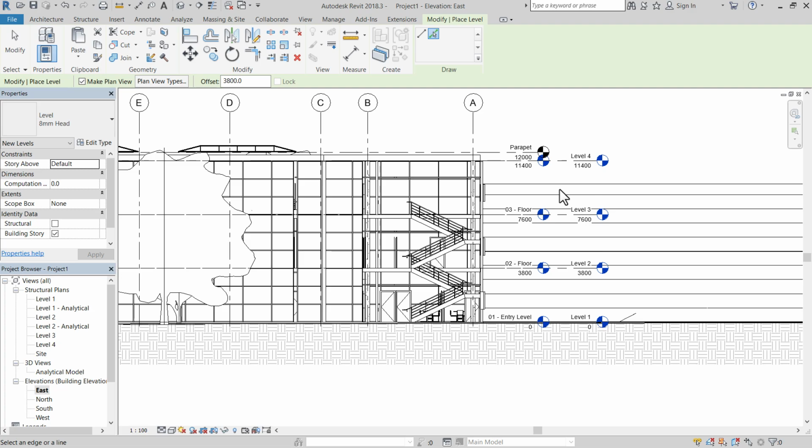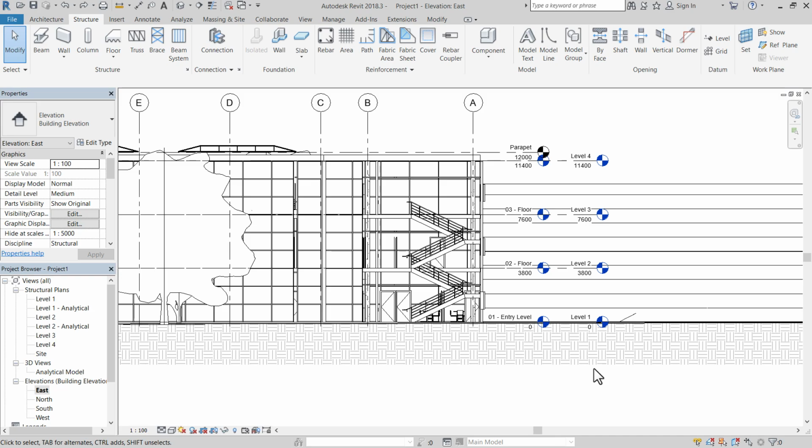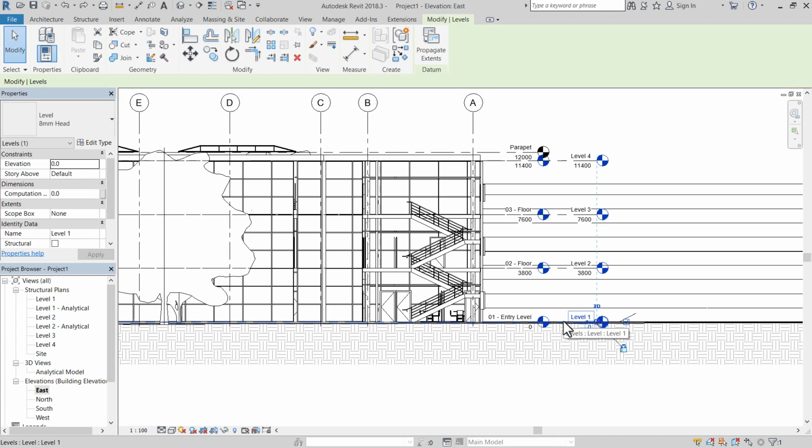Now there is one more option to create levels. Since we want one level at the top of the footing, we will add that level by using this third method. We will select our level and then we will go to the modify tab and select copy.